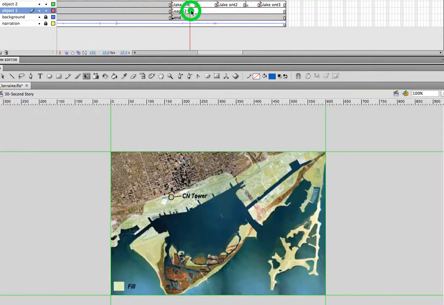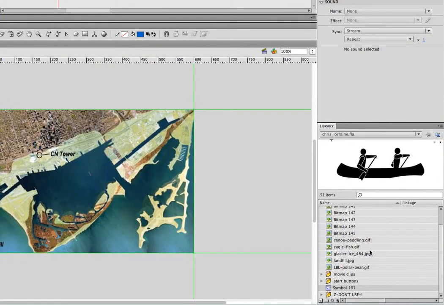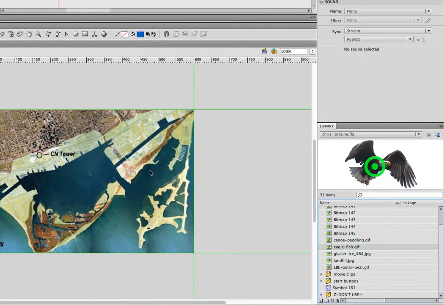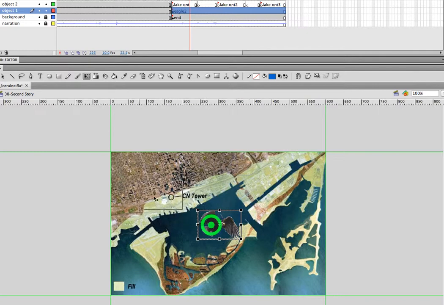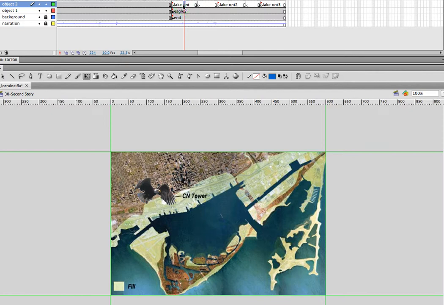Moving on, again we have our eagle. So we'll go get our eagle again. And I think I want the eagle even smaller this time. And our Lake Ontario. Now our Lake Ontario is text, so we're going to leave that just for the moment because there's a separate movie on adding text. Just do images for now.